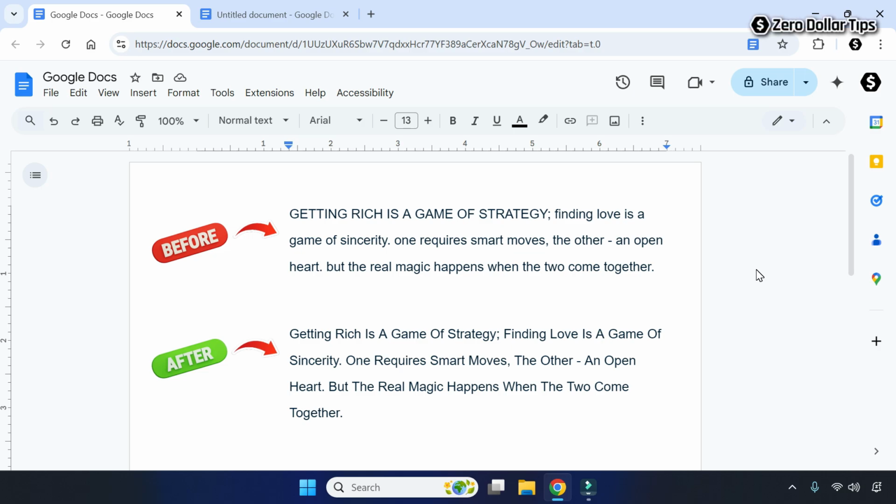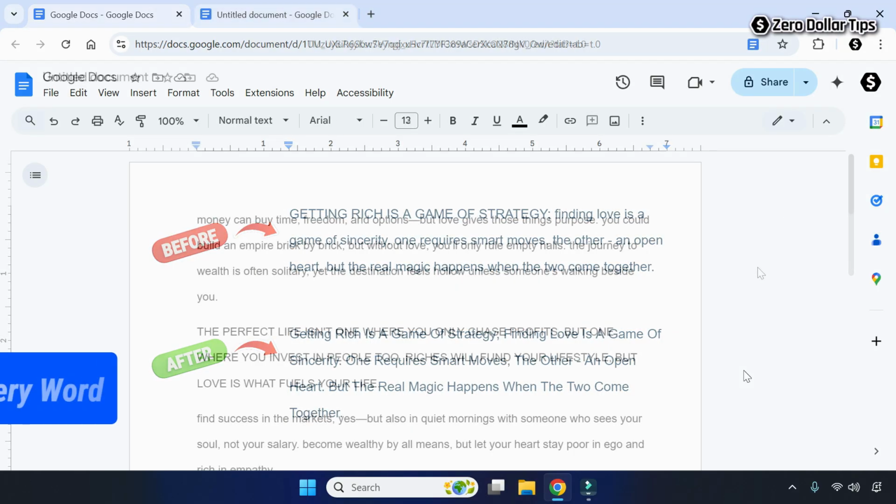Hi guys, if you want to capitalize the first letter of each word in Google Docs like this, then let's see how to do it.